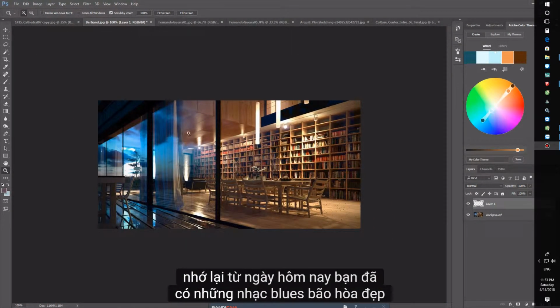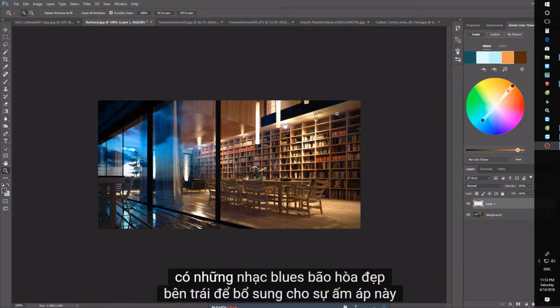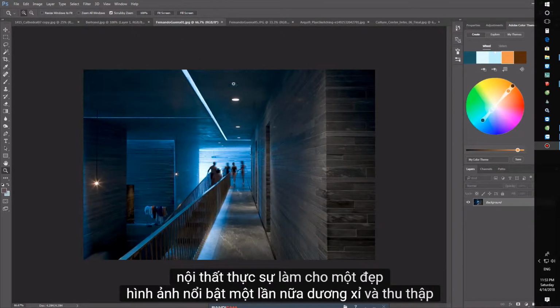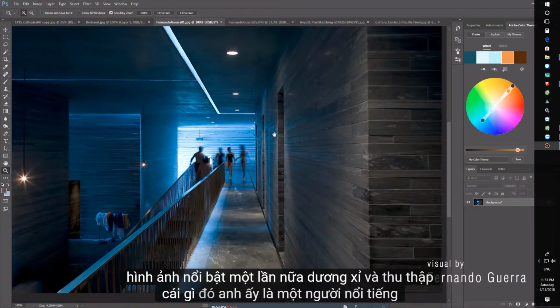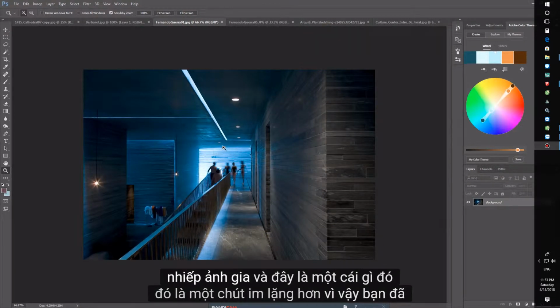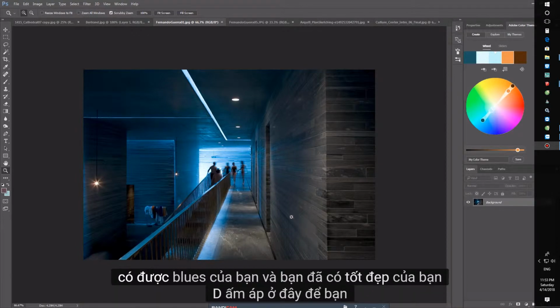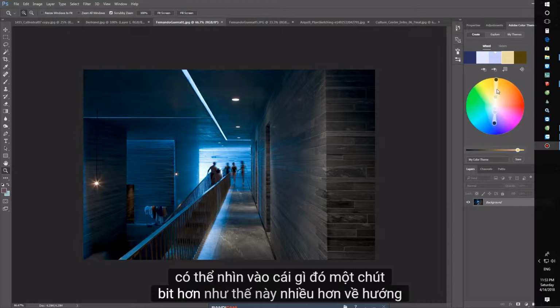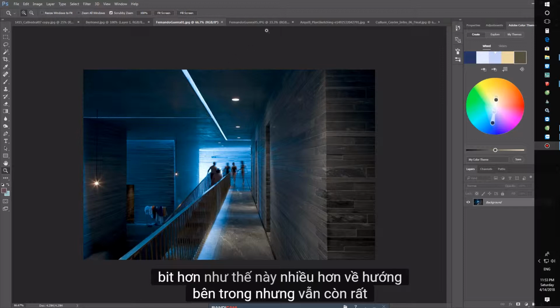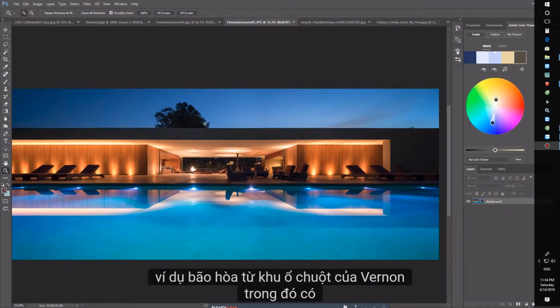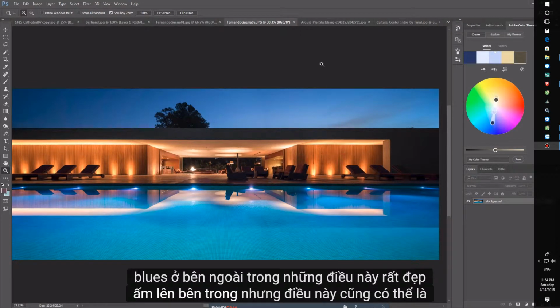Now you've got these nice saturated blues on the left, complementing this very warm interior, really making for a beautiful, striking image. Again, Fernand Guerre, a famous photographer, and this is something a little more subdued. So you've got your blues, and you've got your nice desaturated warms here, so you're probably looking at something a little more towards the inside, but still very pleasing. Again, another very saturated example from Fernando Guerrero, which has these blues on the outside and these very nice warms on the inside.